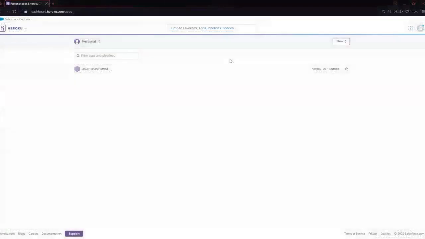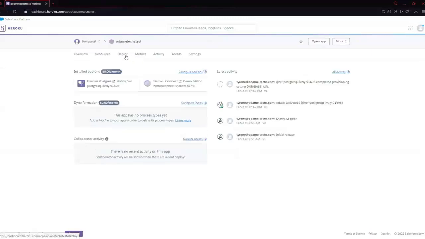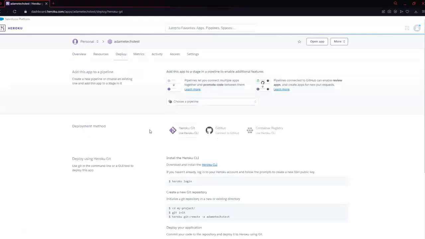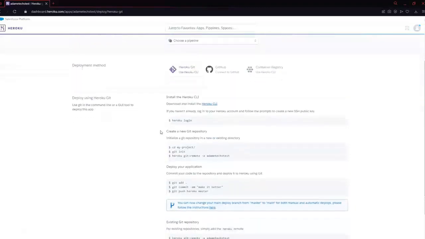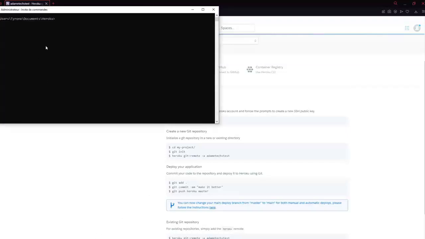To deploy code, what we need to do is first go to the application, go to Deploy, and we can just follow the instructions that are right here. So now I'm going to deploy the code. Having already done these first 3 commands and being already logged into my command line, I don't need to do them. I just need to do the commands that are right here. So I open up my command prompt, which again is already connected to Heroku.